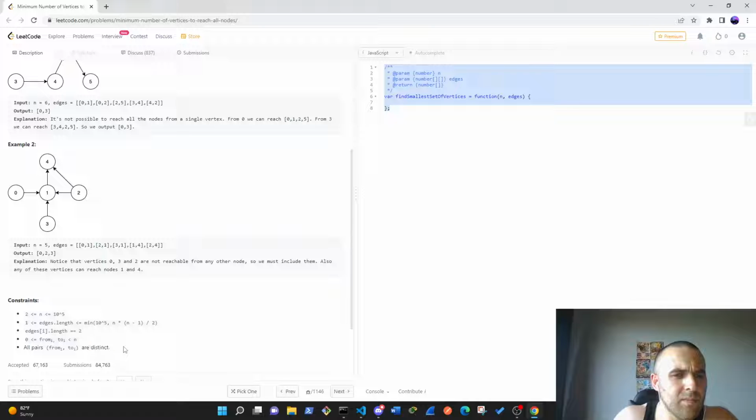Oh no, that's not what I'm talking about. So okay, you've got the vertices, right? n tells you how many vertices there are. There's 0, 1, 2, 3, and 4 in this example, right? But I'm not talking about edges. I'm talking about vertices.